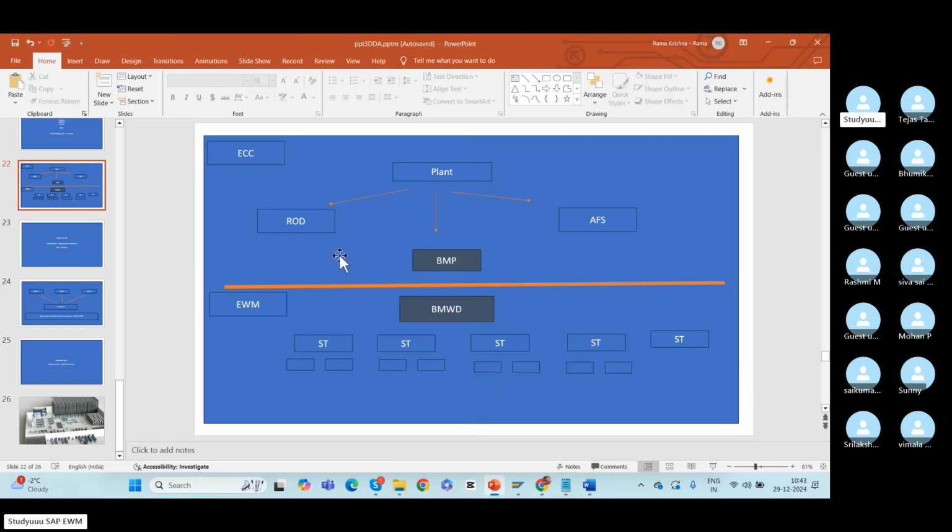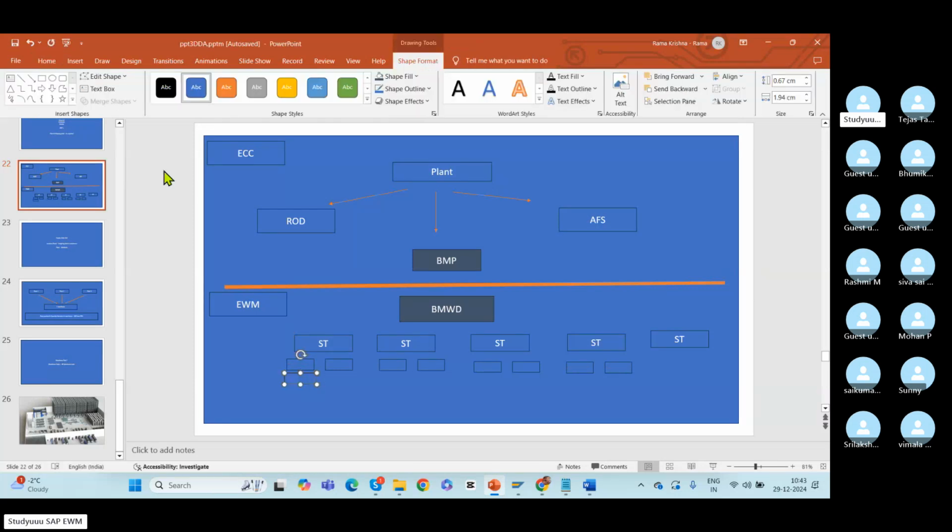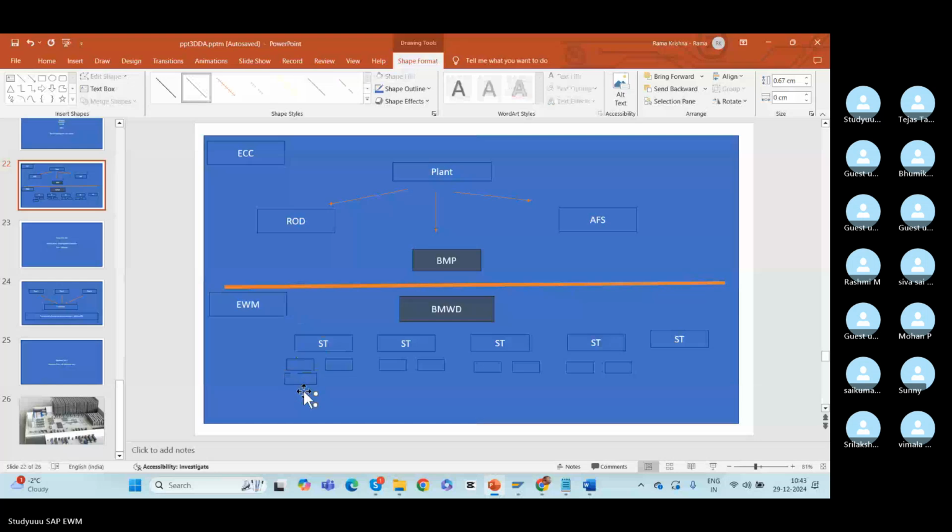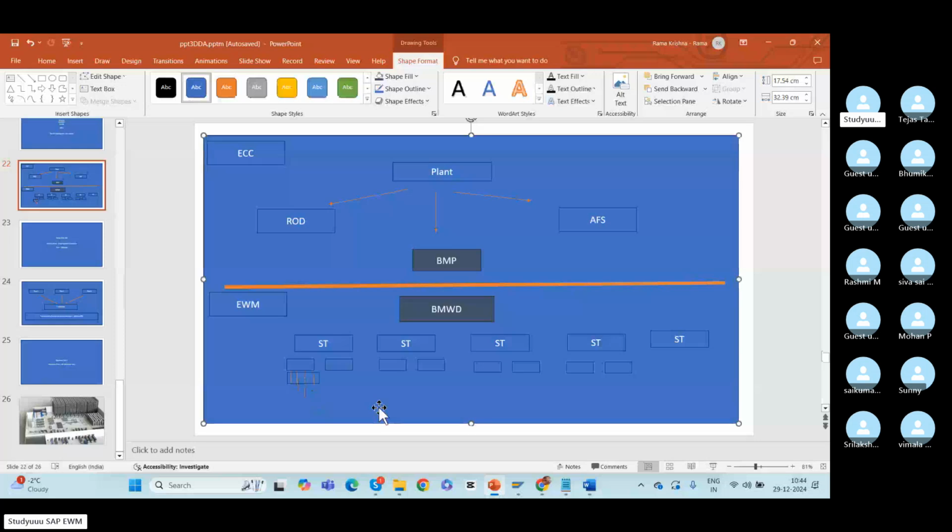Okay, I have storage sections, and in these storage sections we have bins, right? We have bins in the storage sections. Clear? In this we have storage bins.